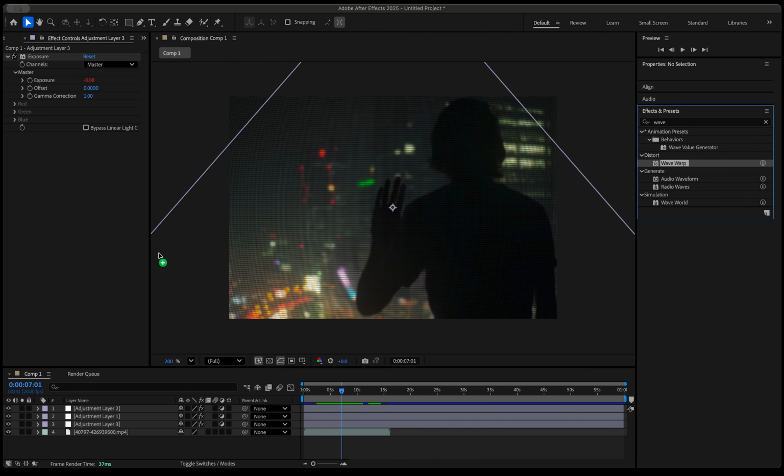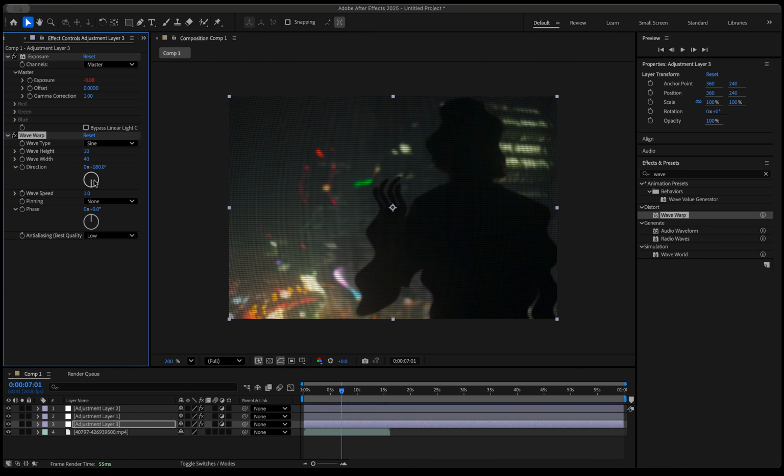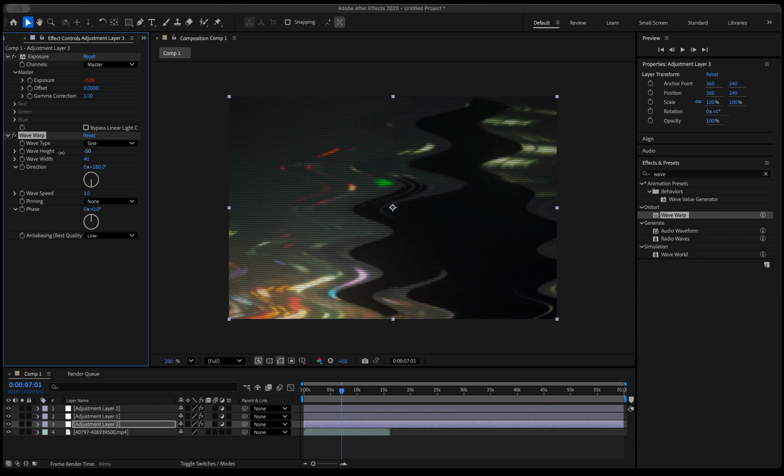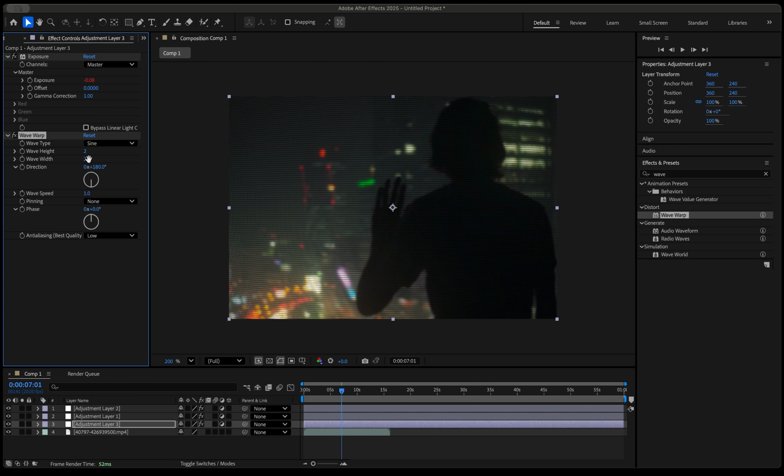Next, apply the wave warp effect and change the height and width to 2. You barely want the movement to be noticeable. A lot of people overdo this part, but real CRT distortion was usually subtle unless the signal was completely breaking.